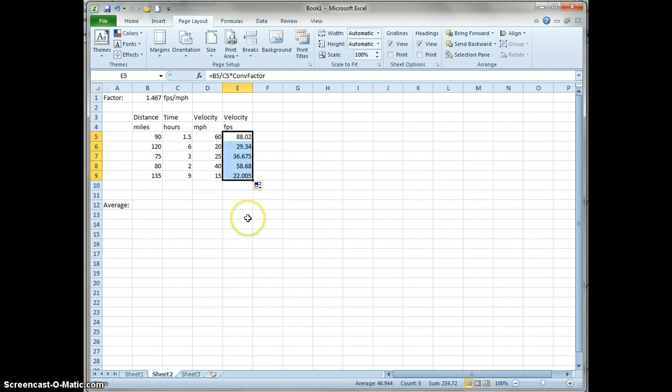Now one thing with a named cell, it automatically places it as an absolute cell reference, so you don't have to worry about the relative addressing issues. Now we can also name cell ranges. So for example, our distance column, if I wanted to select those cells, I can name that range of cells distance.